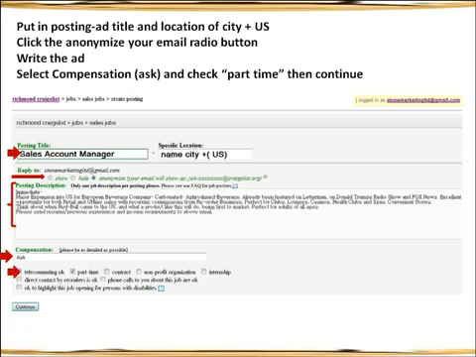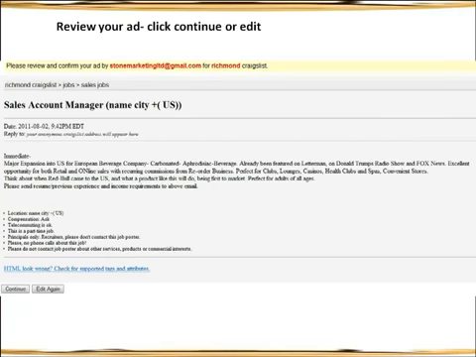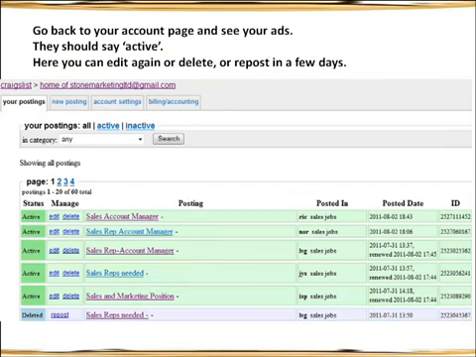So select the compensation, and what you need to do there is check the ask so that they ask what the compensation is. Click part-time. Might click on telecommuting OK if you want to try that. Then click continue. Review your ad. Make sure it's right. Edit if you need to. Go back, clean it up, fix it. And then go back to your account page and see your ad.